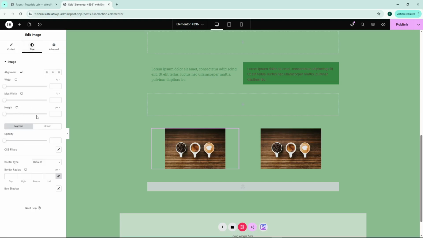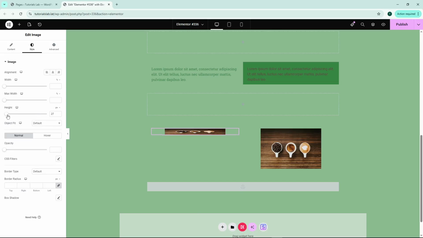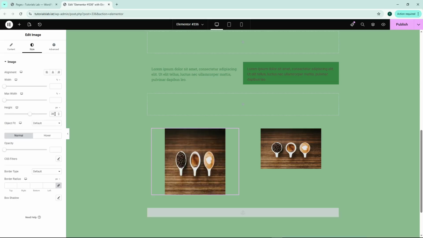Look for the height option and adjust it to your preferred size. For example, you can set a value like 300px. This ensures that the image maintains a consistent height regardless of its original dimensions. Setting a fixed height value is key to achieving that uniform look you're aiming for.